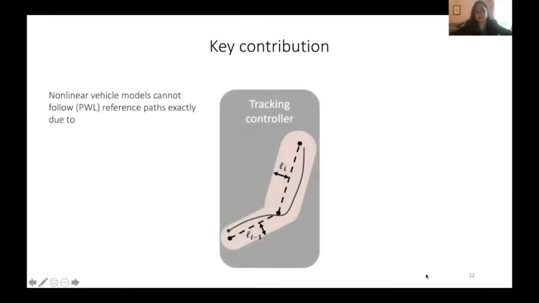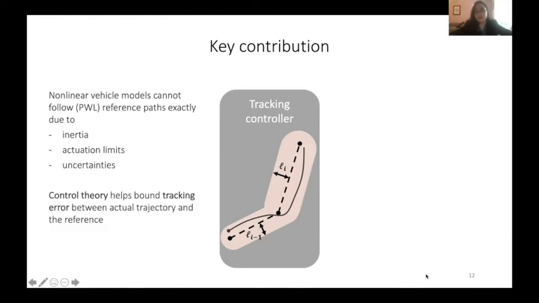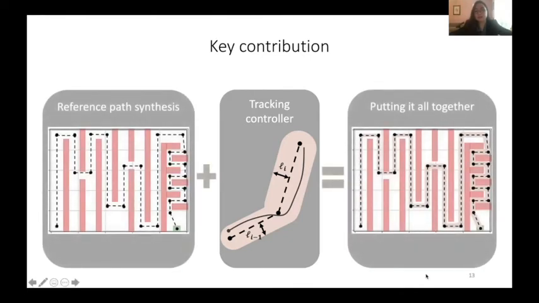Next, we will look into the tracking controller. So nonlinear vehicle models cannot follow these reference paths exactly due to inertia and actuation limits, and also various other uncertainties. So using control theory, we can find the bounds on the tracking error between the actual trajectory and the reference trajectory. Putting it all together, we can use our reference path synthesis along with the help we get from the tracking controllers to find a controller that is valid for our reach-avoid specification.